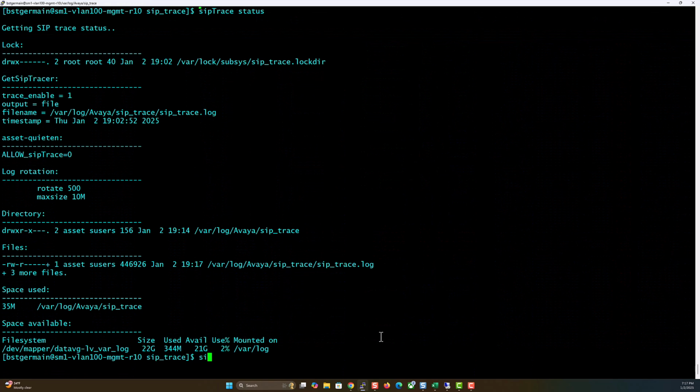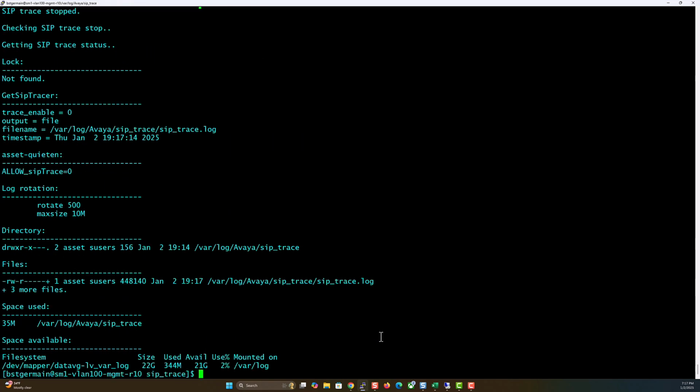To stop the siptrace tool, simply run siptrace stop. Upon executing the siptrace stop command, the system immediately displays the updated siptrace status. The output clearly indicates that the siptrace has been halted. This change is reflected in the trace enable status, which transitions from a value of 1, indicating an active trace, to 0, signifying that tracing has been stopped. This immediate feedback allows users to confirm that the SIP tracing function has been successfully disabled.